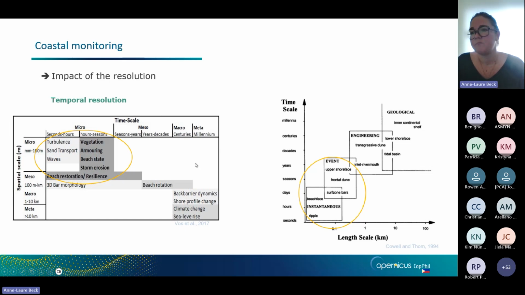So sometimes yearly data are enough, depending on what you're trying to identify. But if you're trying to monitor or map the impact of a storm on a beach, and you're trying to work with seasonal data, so let's say, for example, an image every 2 months, well, you're never going to be able to map the impact of your storm. So the first question that you have is what I'm trying to do. What do I want to represent?